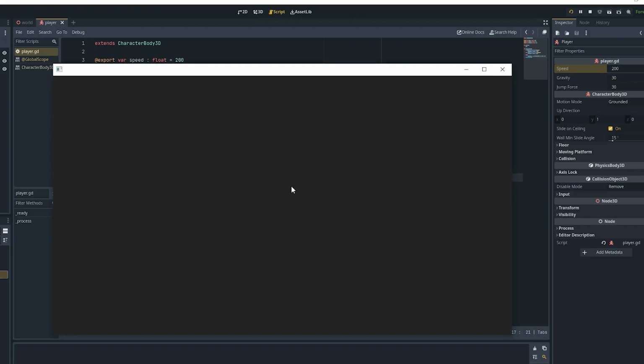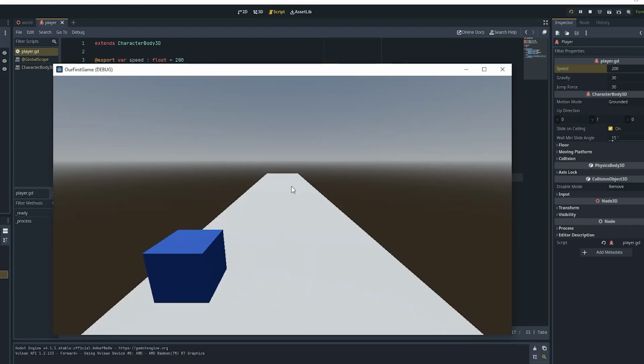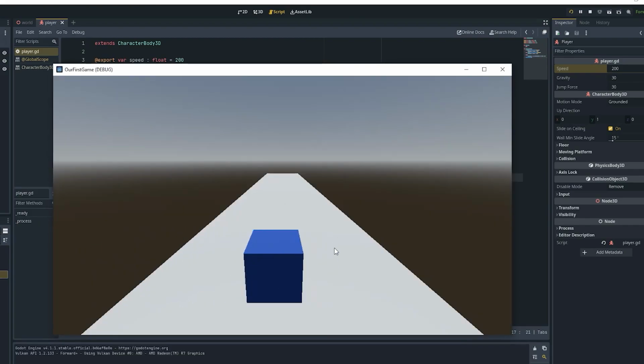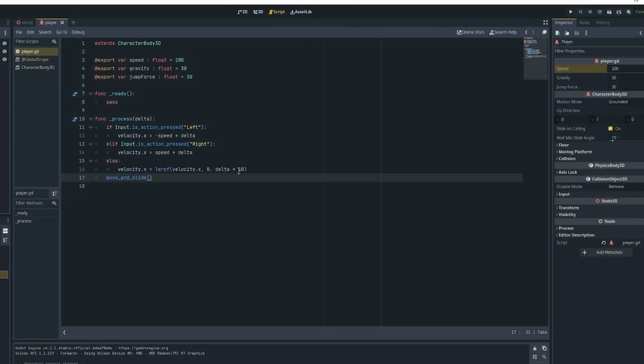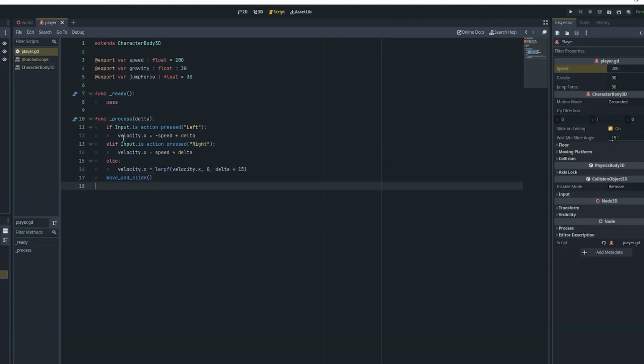So let's run this game now, and if I stop, it smoothly transitions to 0. If it feels too sleepy for you, increase this 10 to another value, let's say 20. So that's the basic left right movement done.